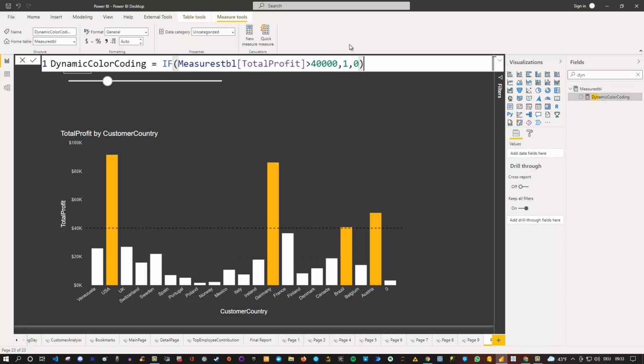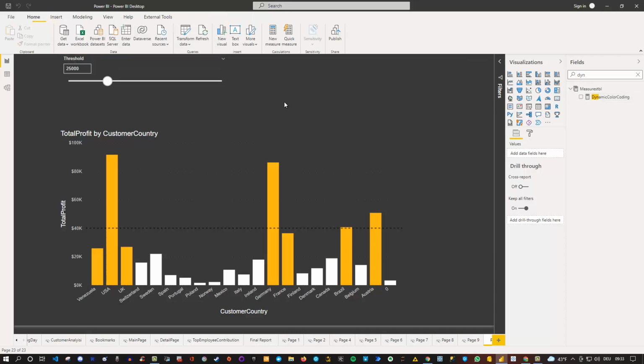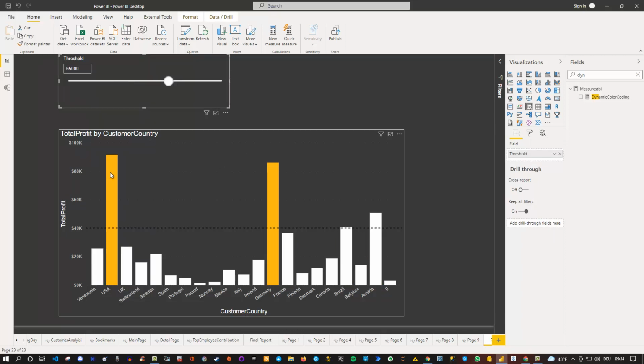And that's what we need to implement now in our dynamic color coding. And here, instead of the hard-coded 40, we simply use the threshold value. So type in threshold value. There it is. And now let's execute this. And we see that now everything above 25,000 is colored in yellow. And if I make this bigger, for instance, 65, you'll see that only those two are colored. So that works exactly as we expected.